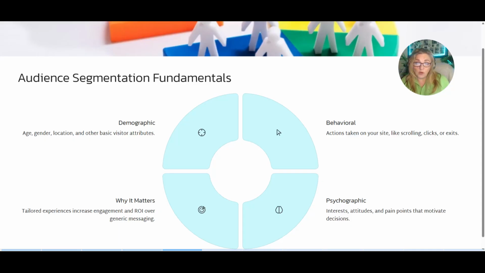And then we move on to psychographics. So this is the lovely stuff. This is the juicy bits. So these are their beliefs, their values, their goals, their fears, and everything under the hood.